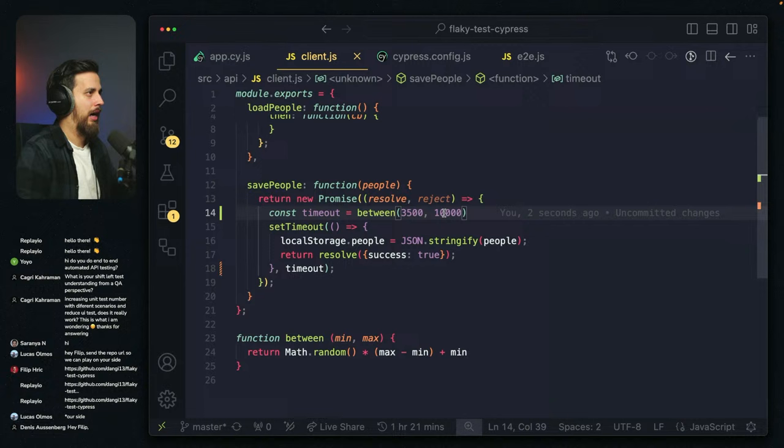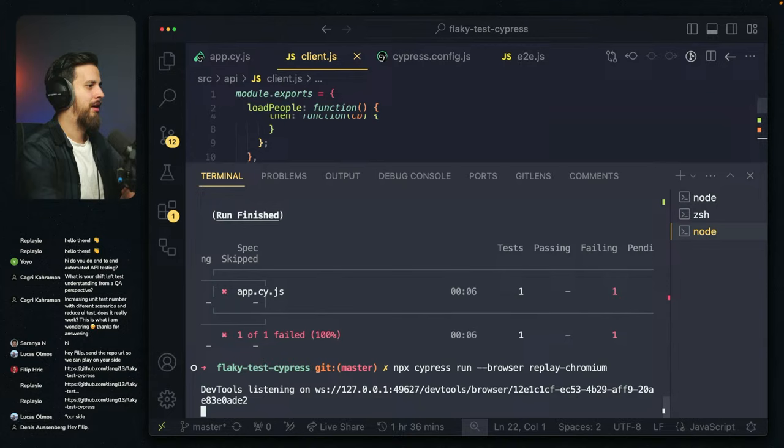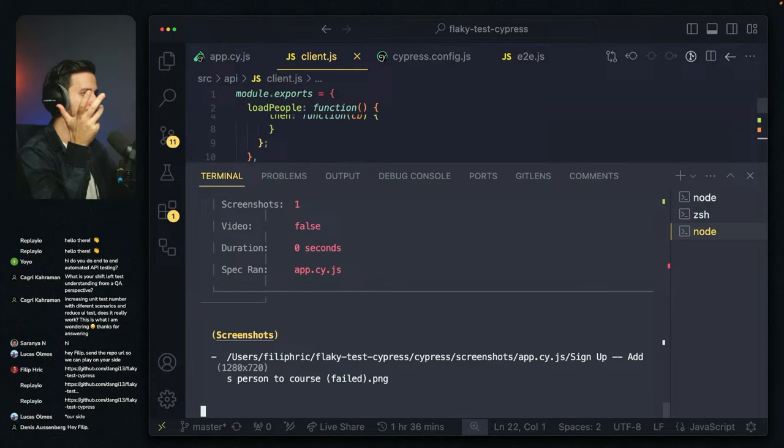Let's actually do between 8 and 10 seconds. And I'll run this test. Obviously, that's going to fail. But I would like to see if that LI, the list item element, would still render. Oh wait, that failed way too fast. What's going on?